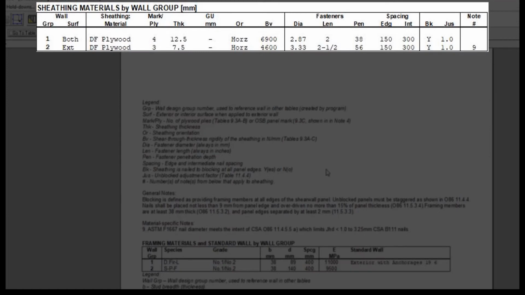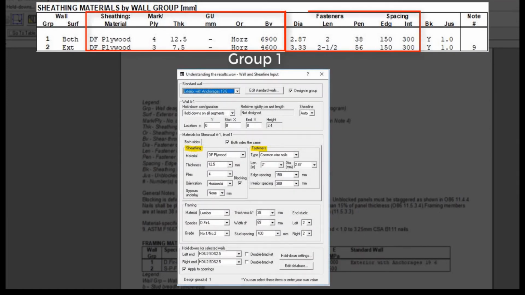In the first table, the sheathing information and the fastener information are grouped together. The sheathing material, the plywood thickness and number of plies, or the OSB thickness and panel mark, the orientation of the sheathing, either horizontal or vertical, and the shear through thickness used for calculating deflection are all displayed.